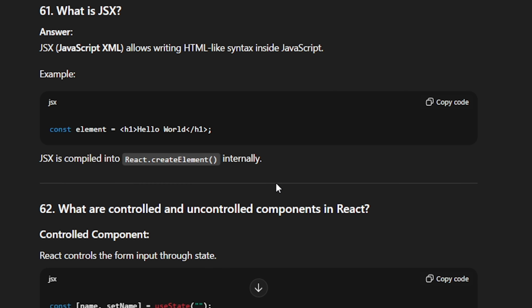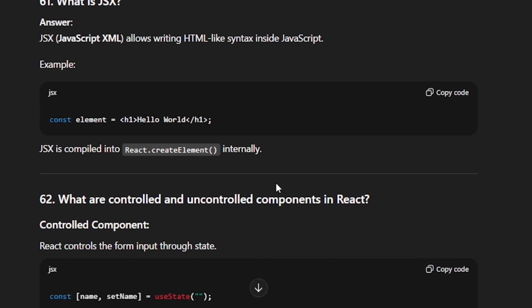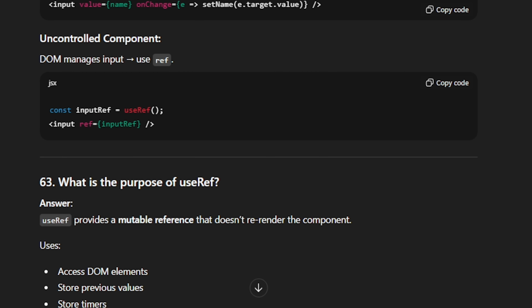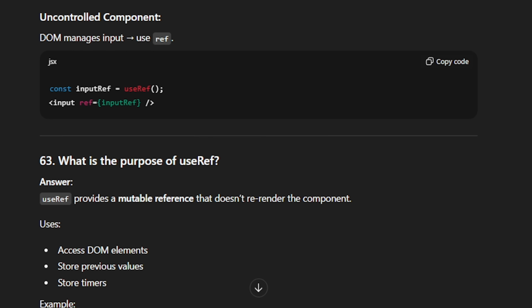62. What are controlled and uncontrolled components in React? Controlled component: React controls the form input through state. You can see the code in our conversation history. Uncontrolled component: the DOM manages input, use ref. You can see the code in our conversation history. 63. What is the purpose of useRef?